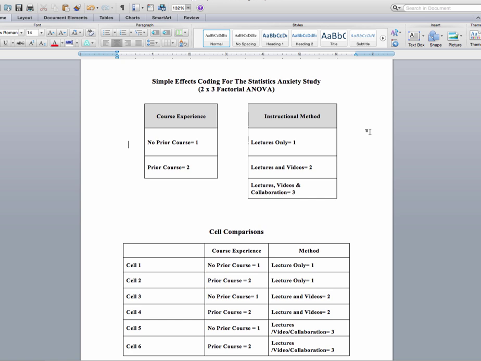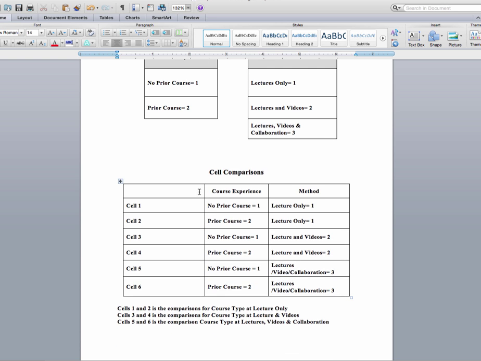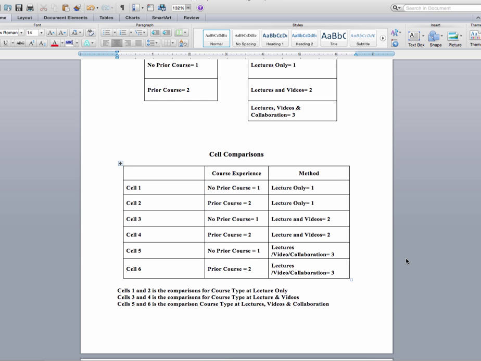And so what that means is 2 by 3 is that we have 6 cells or 6 conditions that students are in. And each one of those conditions you can see here. No prior course experience versus lecture only compared to prior course experience coded 2 at lecture only. So this is the first 2 cells we want to create so we can make this comparison. Then we'll create 2 more cells, 3 and 4, so we can make this comparison. No prior course and prior course at lectures and videos, and then the final comparison.